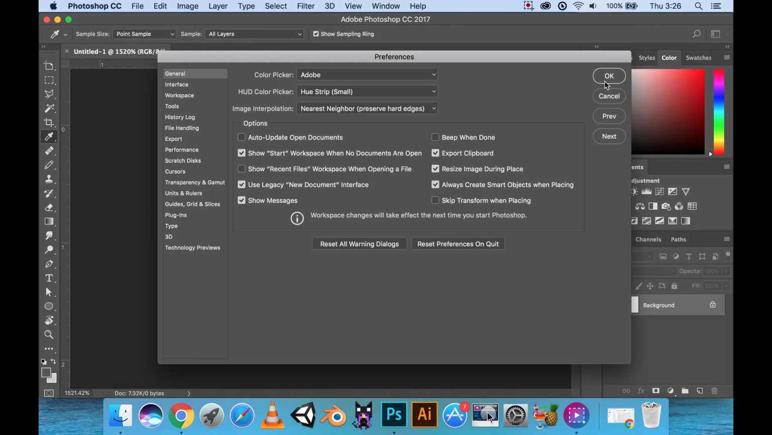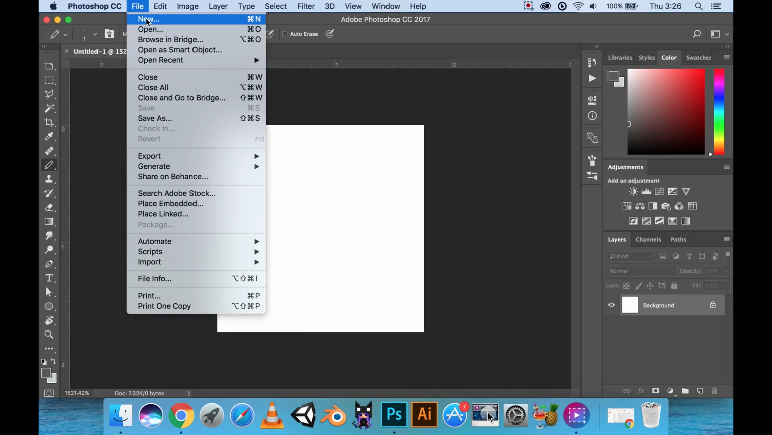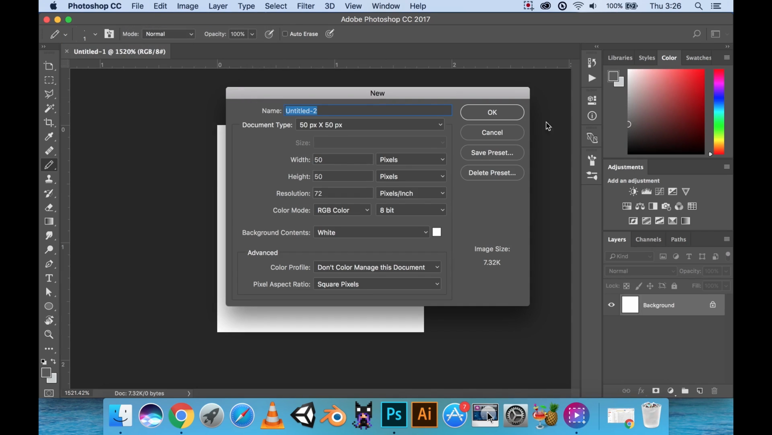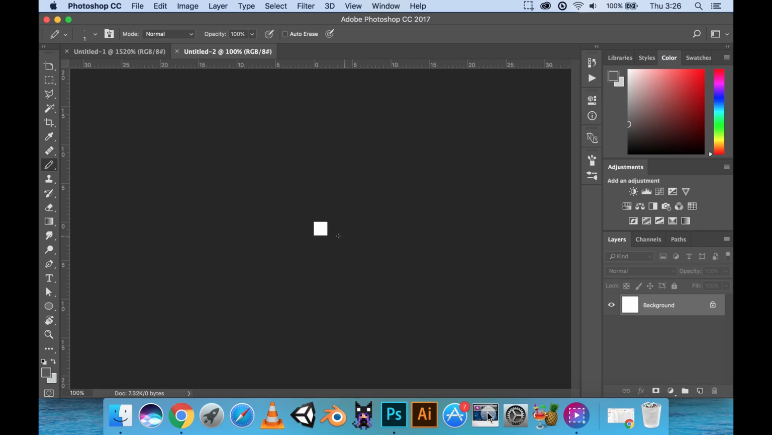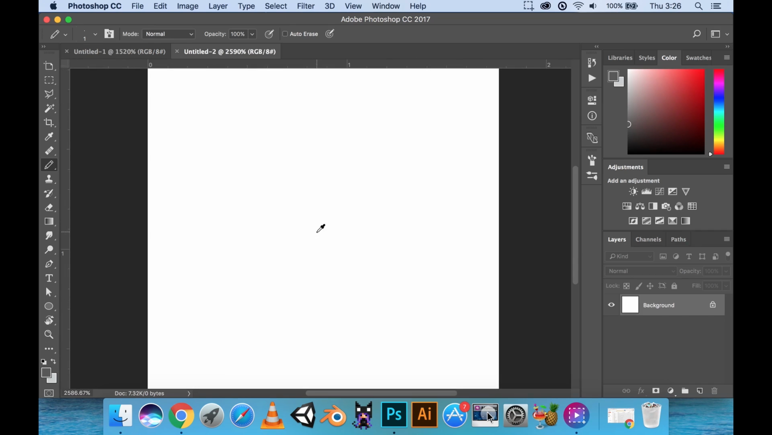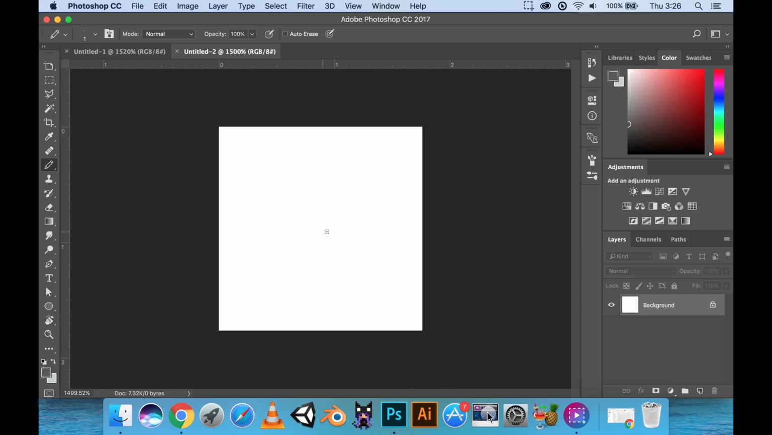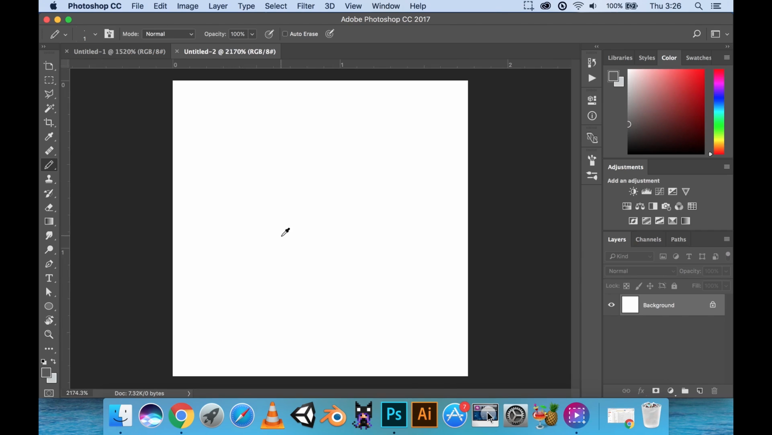So just click on that, click OK, and when you click on New, you should see this nice and simple new document size right here. Just plug in your size for your canvas, click OK, and you have a new canvas here. And simply zoom in, because right now, as you can see, our canvas size is 50 by 50 pixels, and it's really tiny.